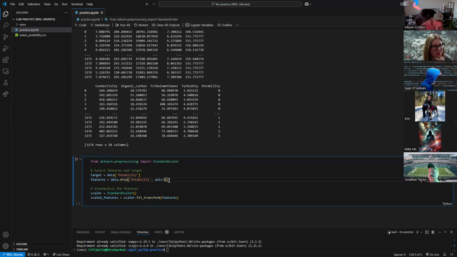Can anybody guess what this means? I had to look it up. I didn't really quite know. Anybody who likes math should be able to know what this is. So this axis equals 1. I'm not going to wait around. This means the up and down axis. So I guess 0 is side to side and 1 is up and down. So by saying axis equals 1, we mean this whole column. We're going to drop that whole column in our data set. And then once we drop that, the rest of the data set is going to equal our features.